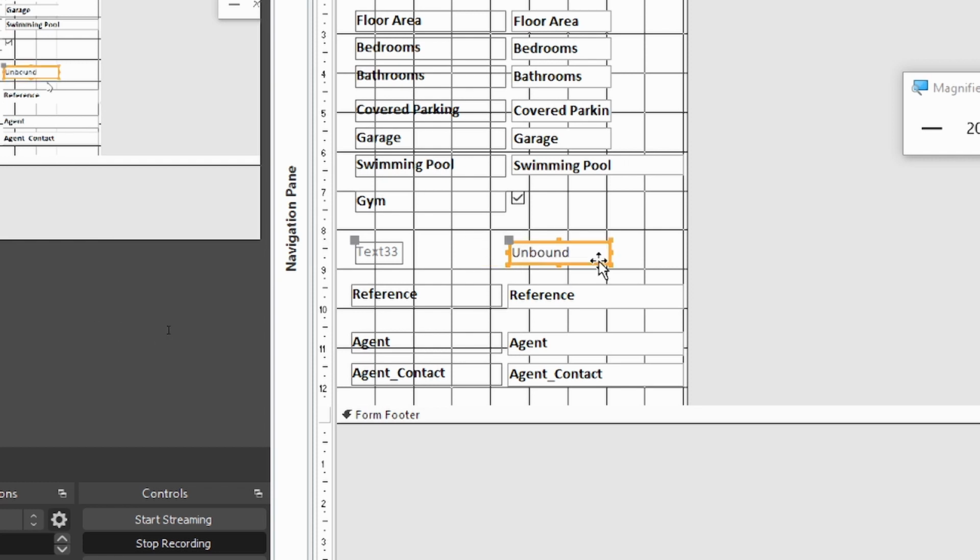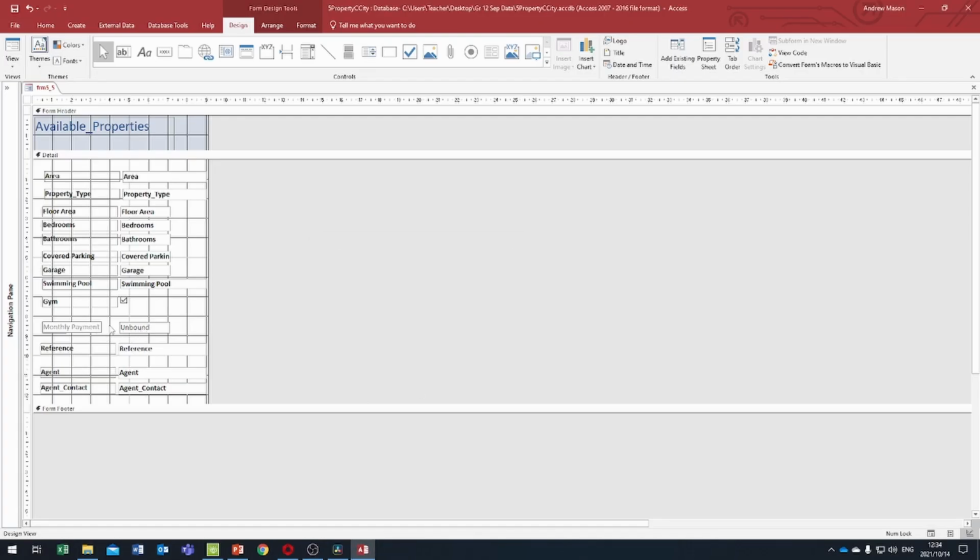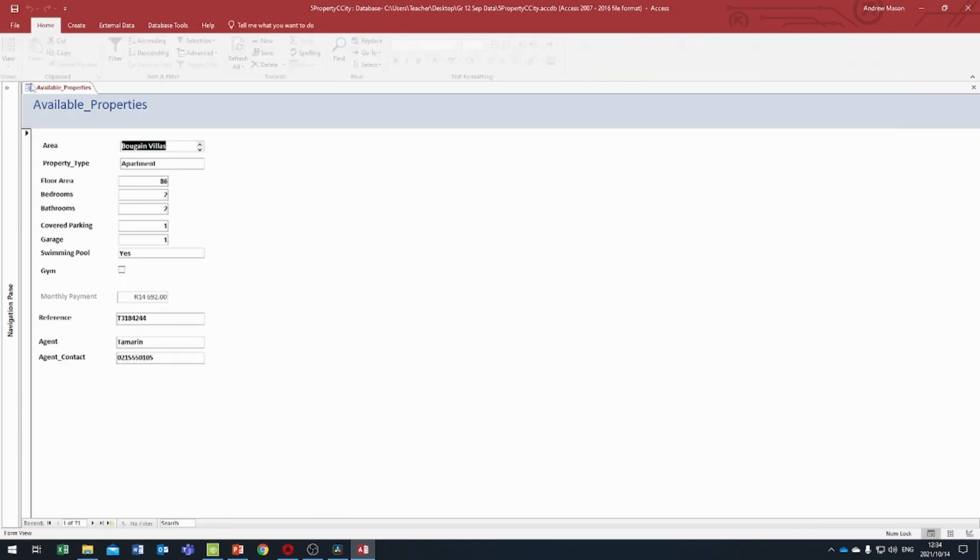So this field that I'm adding is based on one that comes from that main table available properties. So all I'm going to do here is call this one monthly payment. We zoom out so you can see what I'm typing. There's monthly payment, that's just the label. And then this one, this is where the magic happens. This is going to be the name of the field, which is also monthly payment. Let's have a look at that now. If I toggle back to form view, there you can see the monthly payment, and it's displayed as whatever the monthly payment for this particular one is.